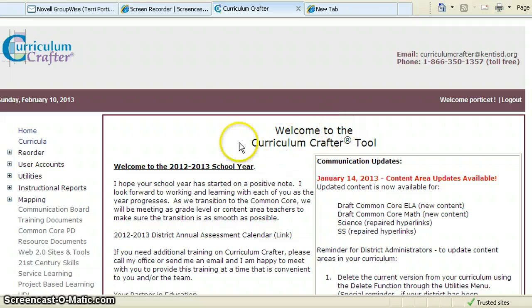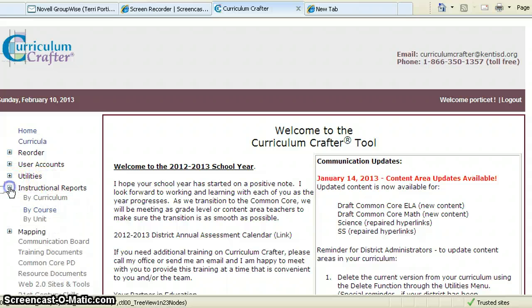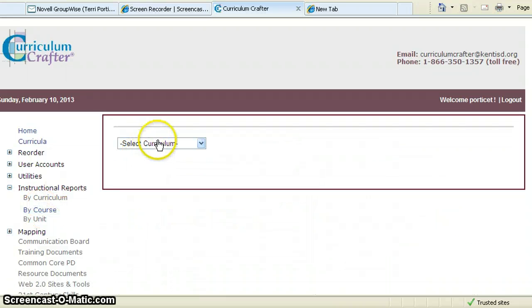Once you're inside the program, your menu will look a little bit different than mine because I have different rights. But basically, you're going to look for instructional reports. That's where you're going to spend the majority of your time. Once you open up instructional reports, I suggest you go by course. When you go by course, it allows you to see everything at one given time.